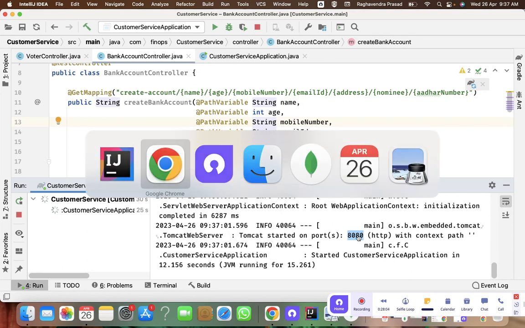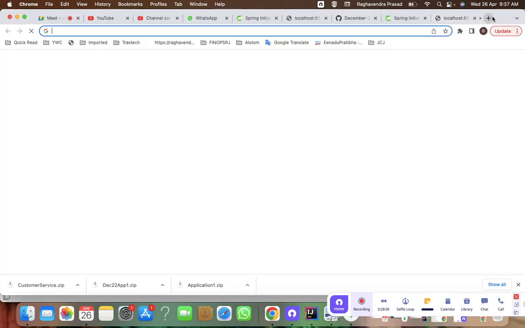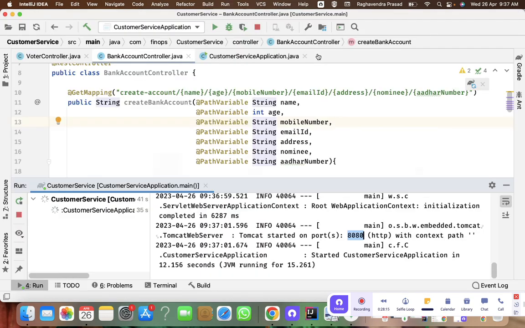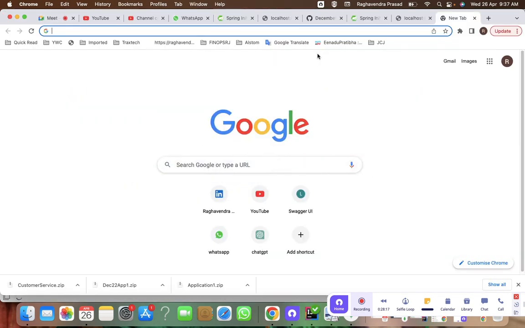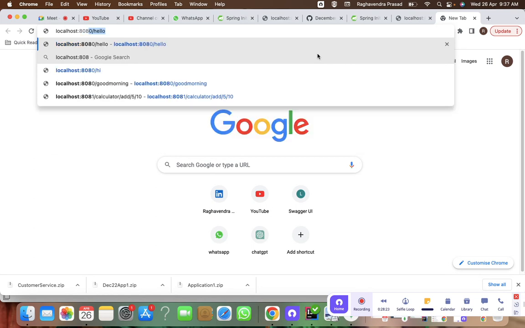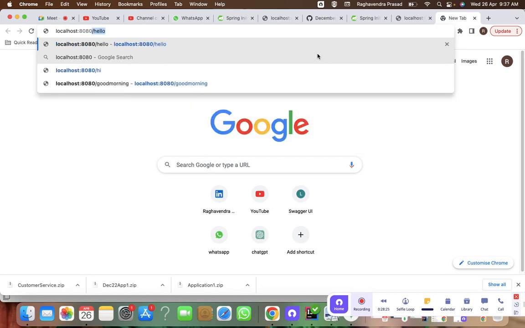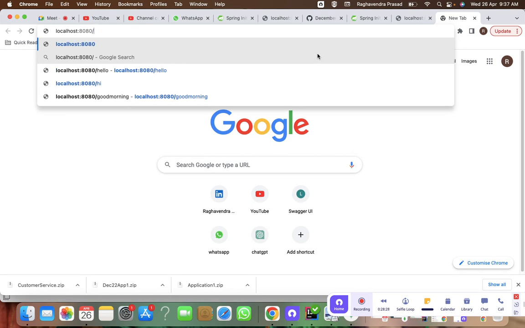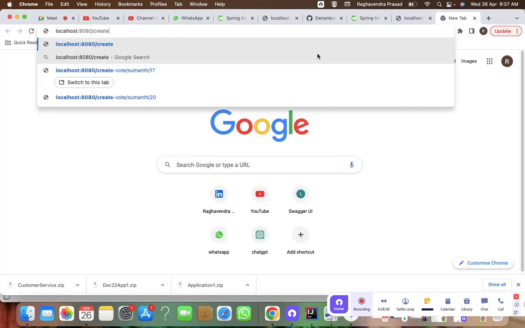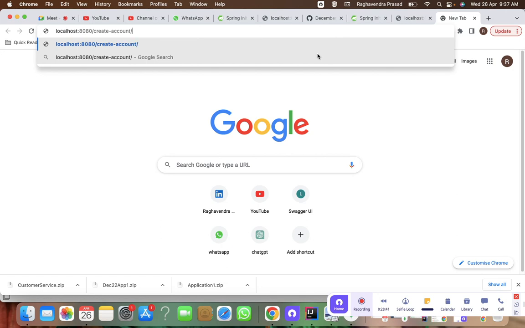Let's go back to the browser. Can somebody tell what should be the URL now? Localhost colon 8080 slash. I need to see the remaining thing. You can refer to it here. Create account. Yeah, create account, next.